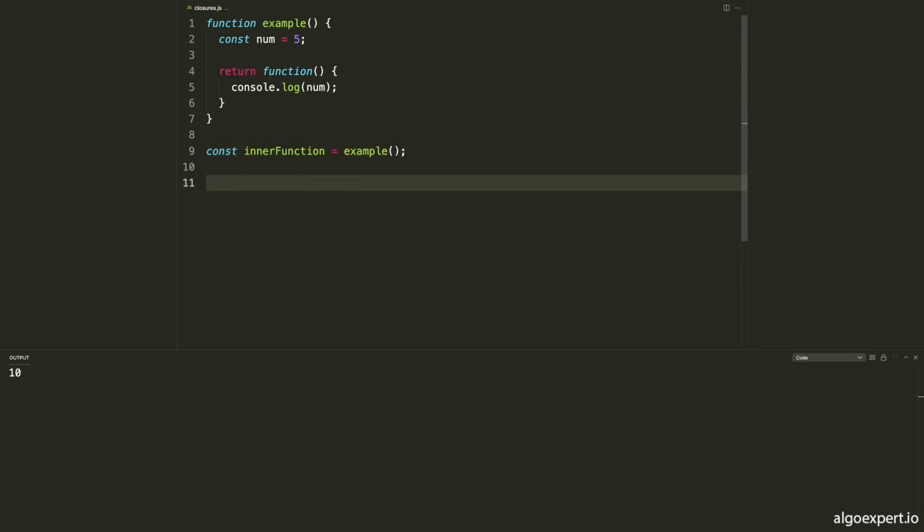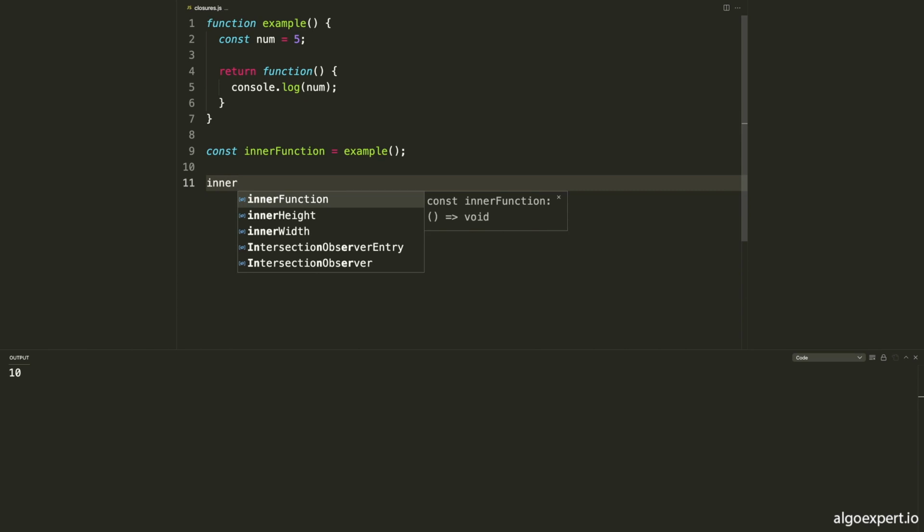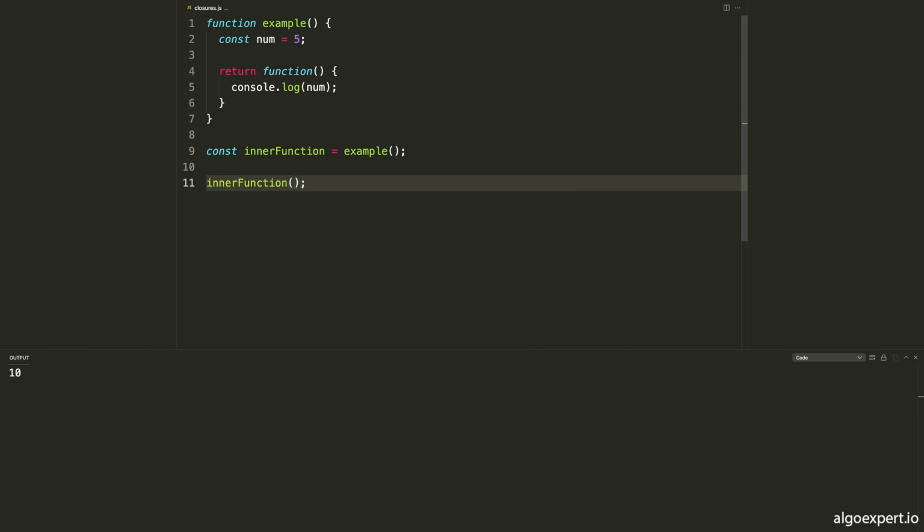And now if we call inner function, what's going to happen? Well, it's actually still going to work. It's going to log 5, which is interesting because the example function has already run and its execution has completed.